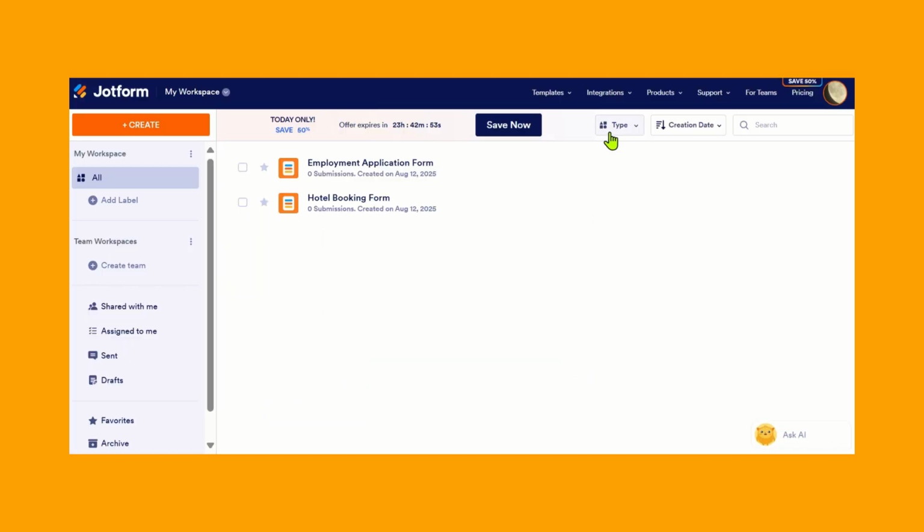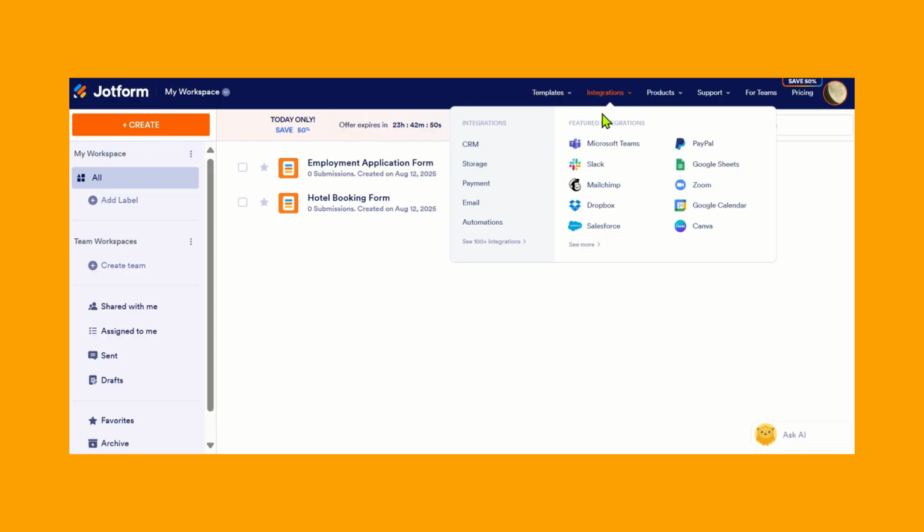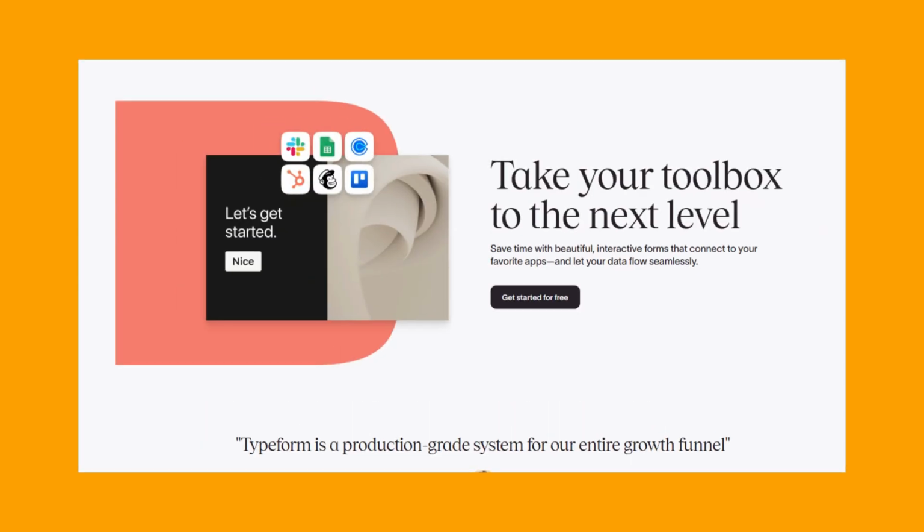Integrations are important, and Jotform has a more extensive list of integrations. We're talking about over 150, including a wider range of payment gateways. Typeform has over 120 integrations.